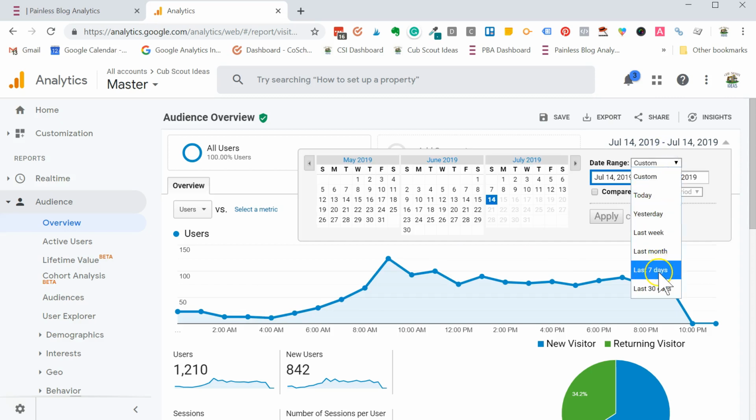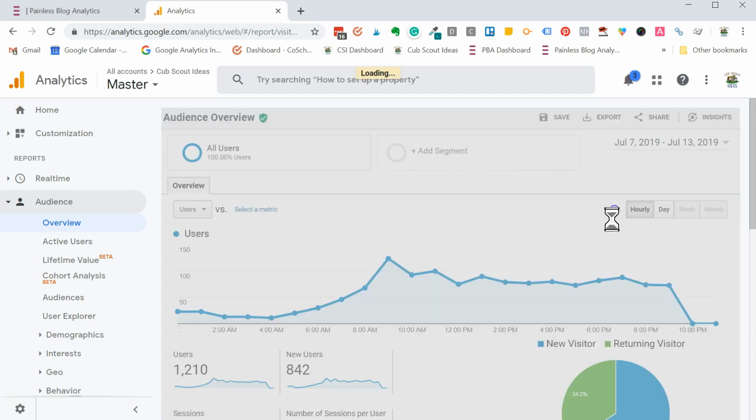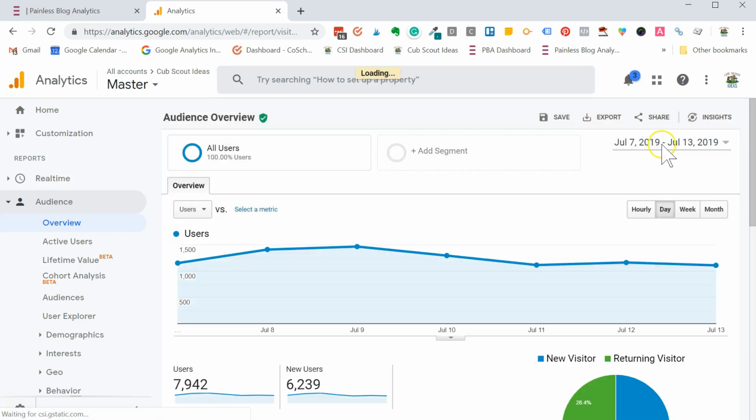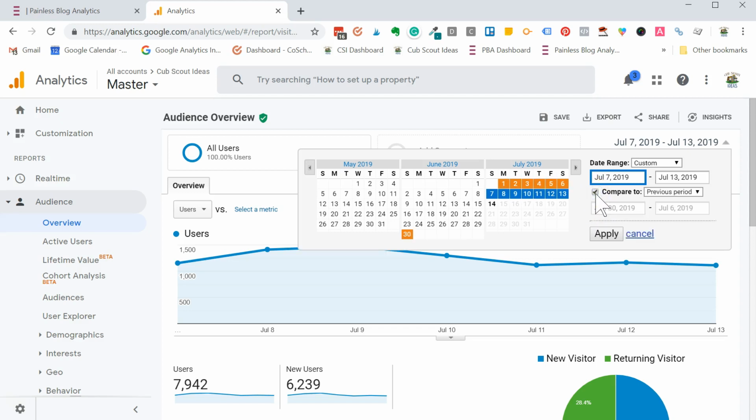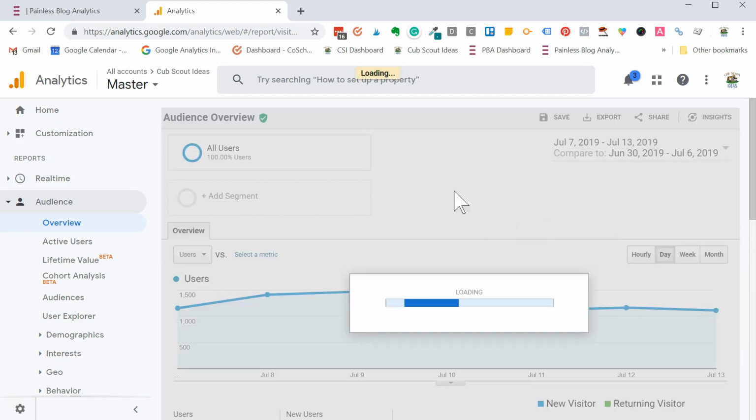I'm gonna switch this back to 7 days. And what you can do is compare these 7 days to the previous period. The way we do a comparison is to click this little box here, and then it defaults to previous period. Before you click apply, you can see that your current time frame is in blue, and the previous period is in orange. So it's Sunday through Saturday, Sunday through Saturday. I'm going to go ahead and click apply.